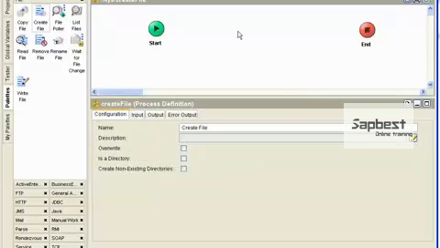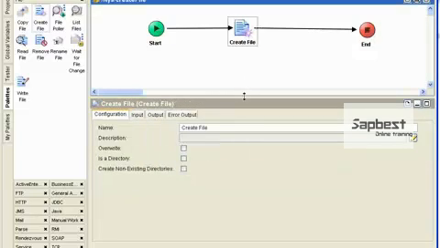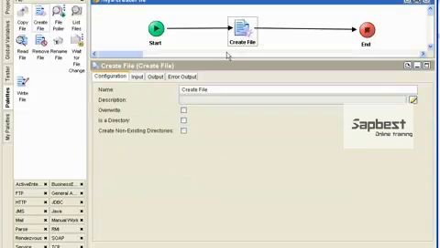Okay, and what you do is create a transition. So what is the transition over here? The transition, there you can see this is a create file, and now come to this create file over there.